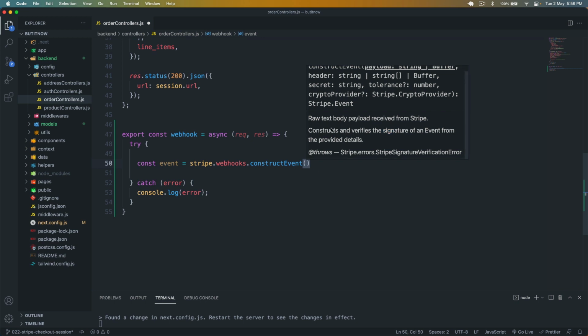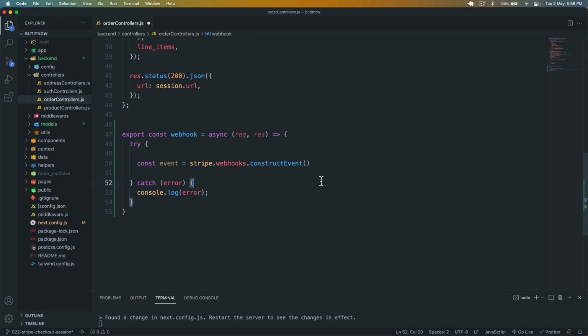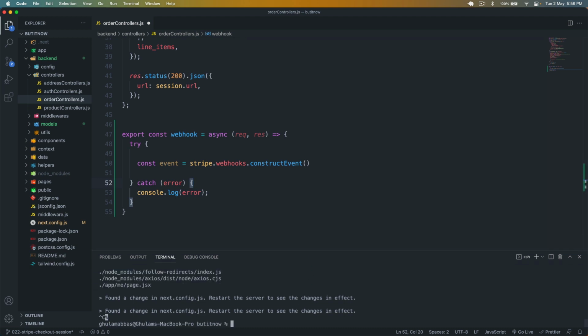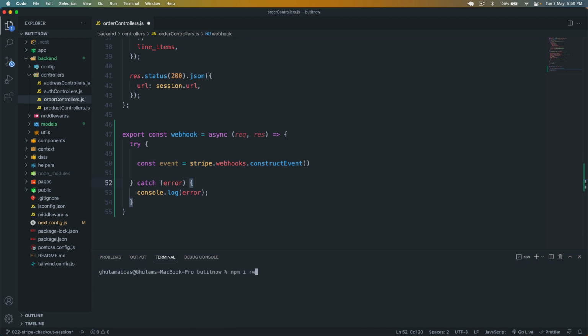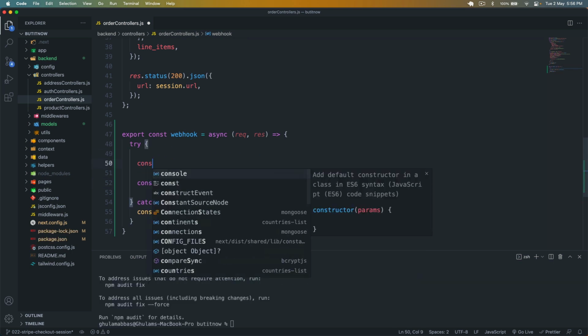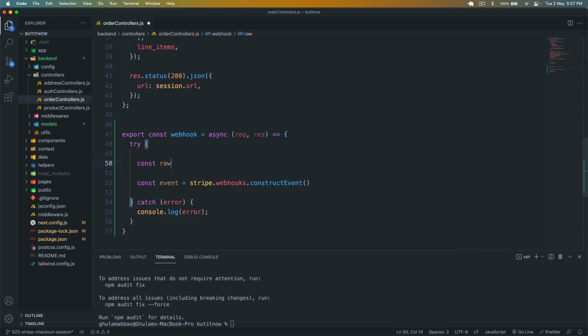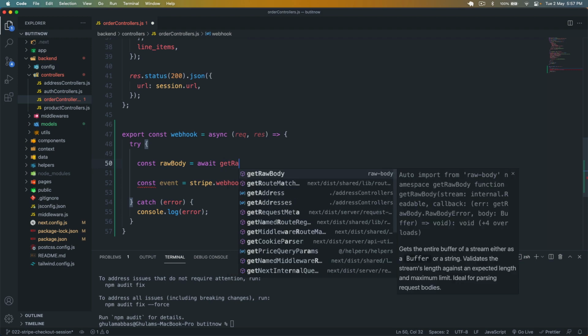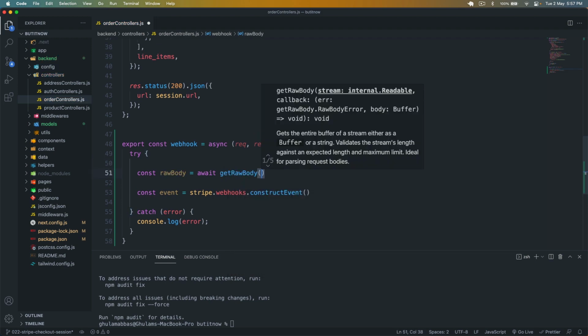Okay, so to get the raw body in Next.js, we can use a package called raw-body. I will install that here: npm i raw-body. So let's install this package. Now to get the raw body, I will type const rawBody is going to be await getRawBody from raw-body, and that we will pass the request.